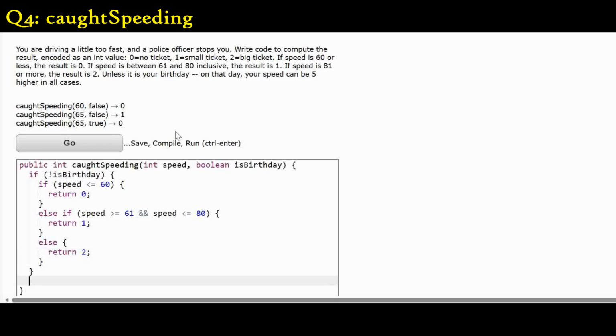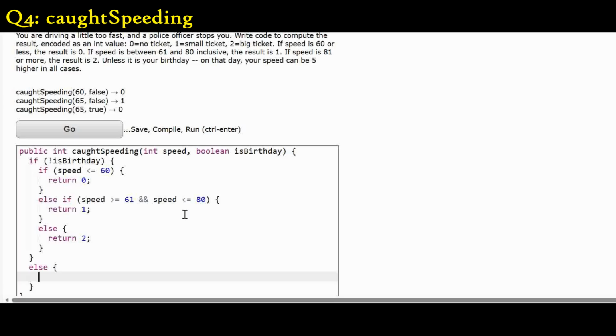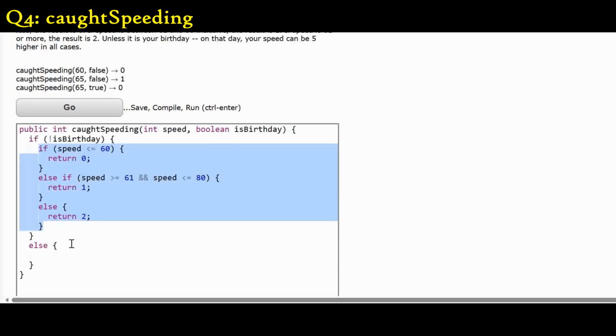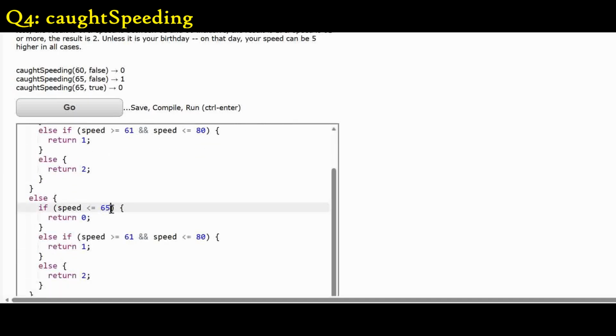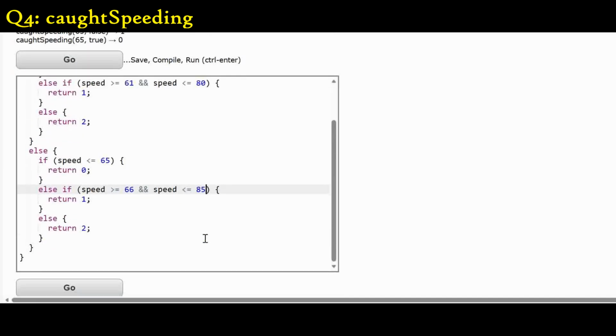Now we should check for the other condition, which is when it is your birthday. So we can probably just copy this whole branch and then just increase everything by 5, or the ranges by 5, like that.